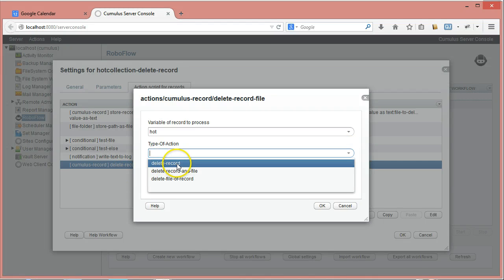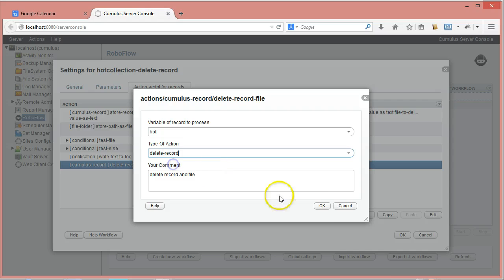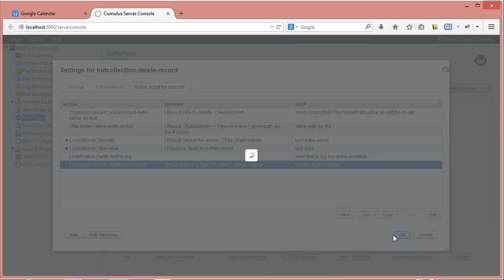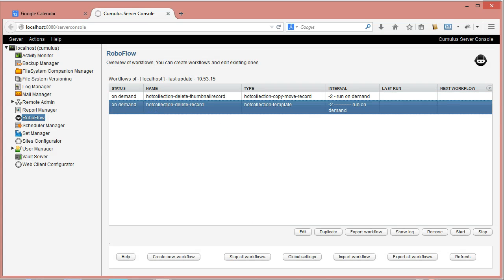And here I'm saying delete. Here you could do delete file of record, so only the asset, the record stays, record and file, or only the record. In this example I'm doing only the record. And that's it. That's all there is to it. So let's check one final time.